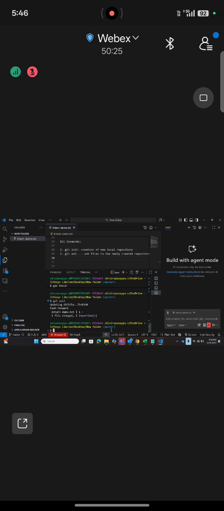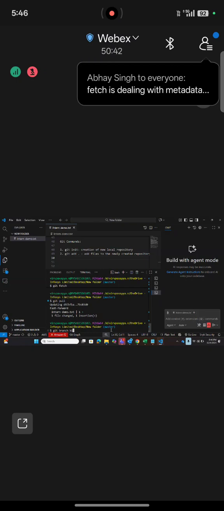So I want to create a copy of master. I have to create a copy of my master, so I'll create a new branch named B1. It's just git branch B1. That is what I want to do.